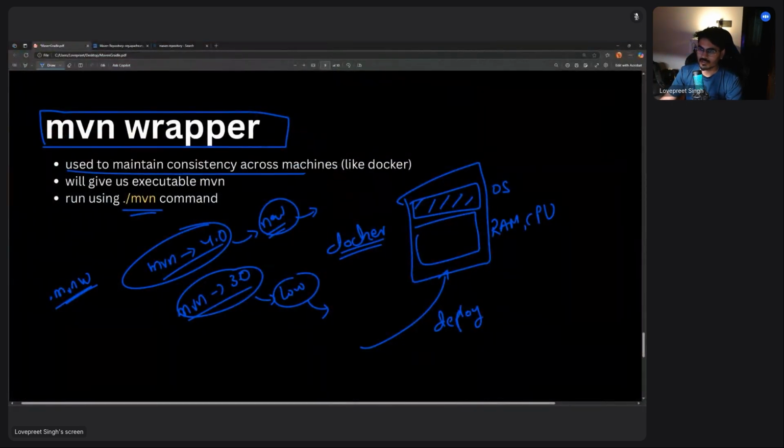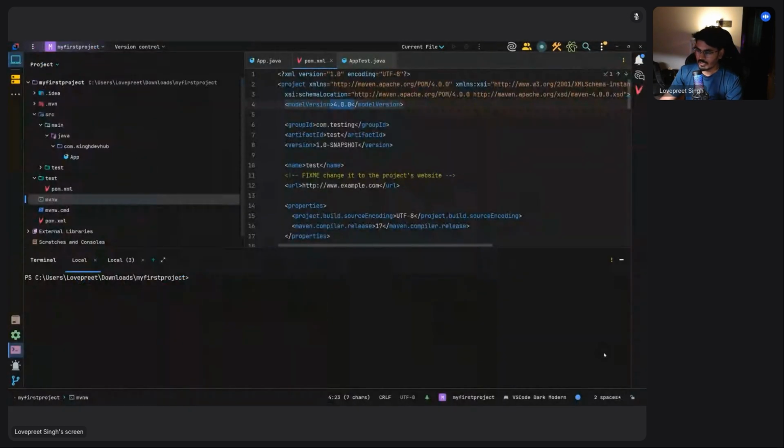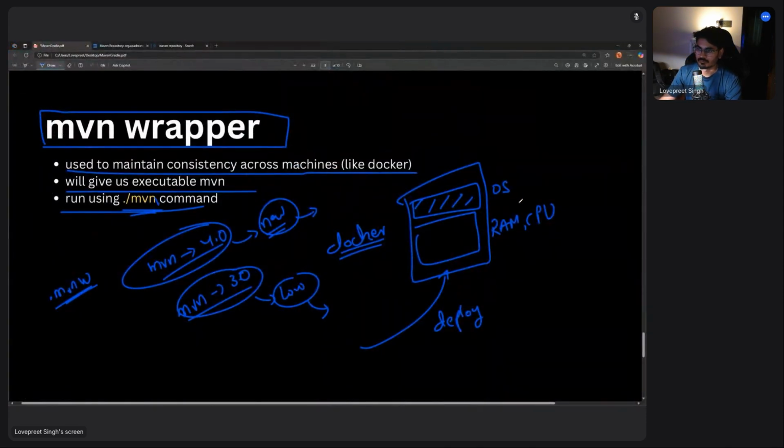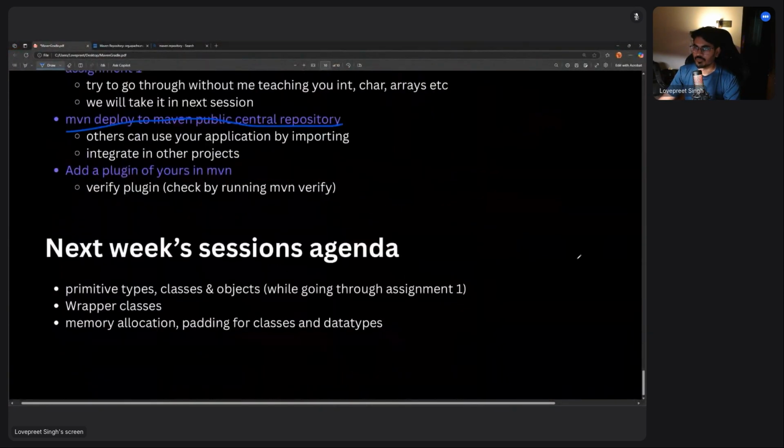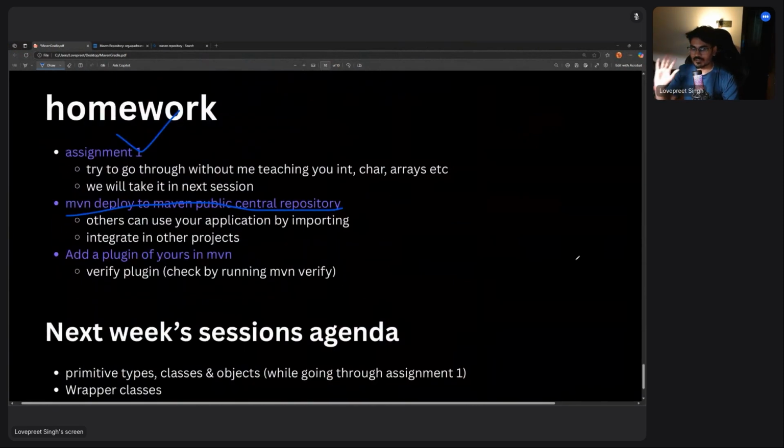It's as simple as that. It is used to maintain consistency across machines, and will give us an executable like mvnw, and you can use mvnw. So the w is missing here. Okay, so that was it for Maven.